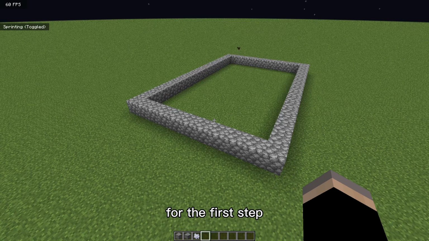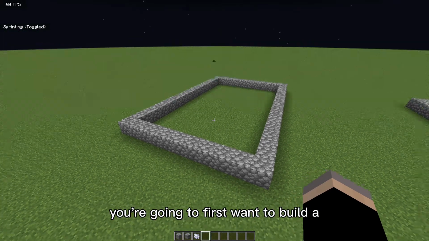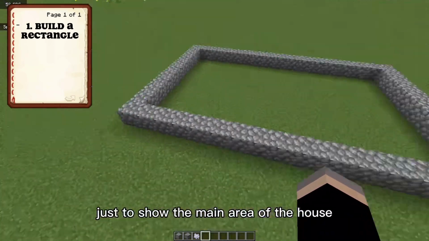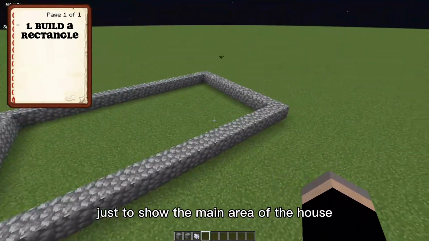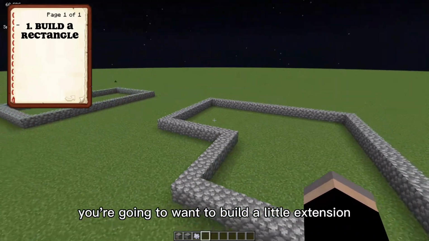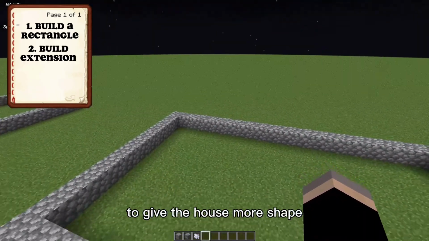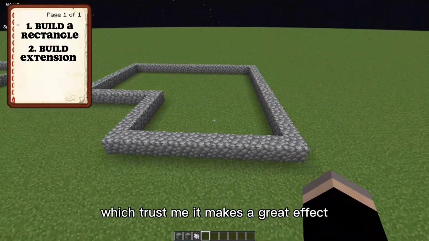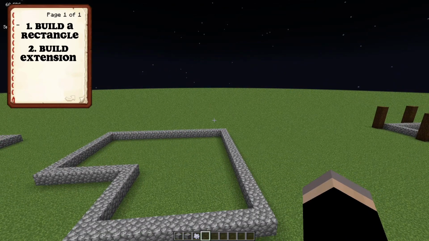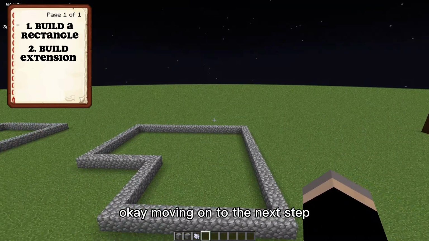For the first step, you're going to first want to build just a normal rectangle, just to show the main area of the house. And then once you're complete with that, you're going to want to build a little extension to give the house more shape, which, trust me, makes a great effect once the house is complete. Okay, moving on to the next step.